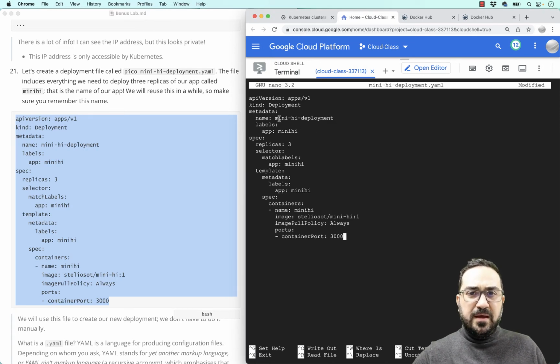So this is a deployment file. This is the kind. Its name is mini high deployment. The application is called mini high.